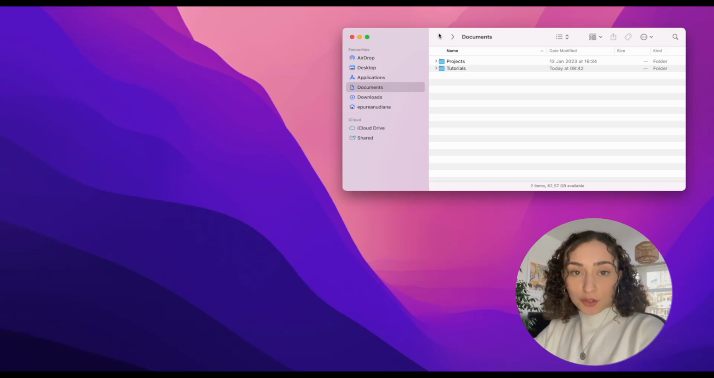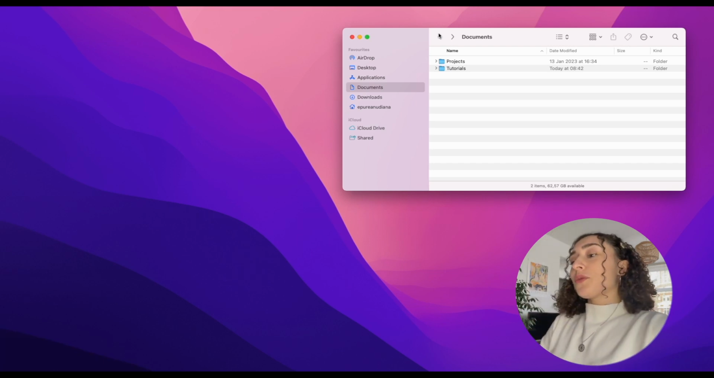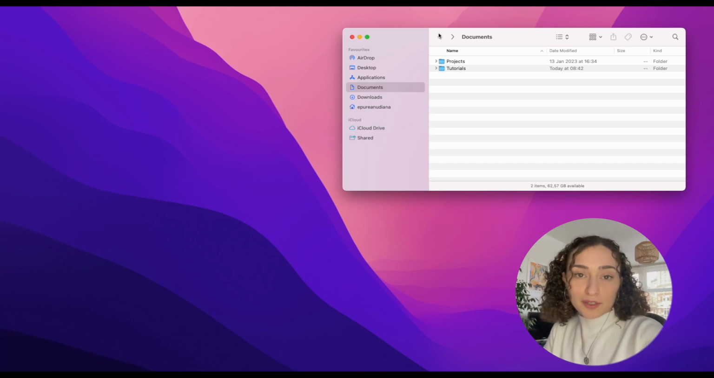Xargs is a command in Unix-like operating systems that allows us to pass the output of one command as arguments to another command. So, in other words, we can execute multiple commands in one go. So, let's look at some examples. And the first one is moving multiple files in one go.